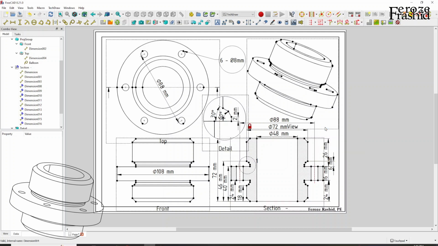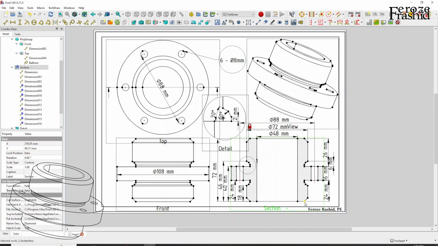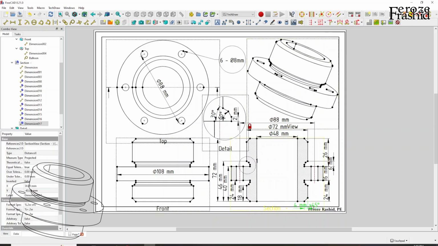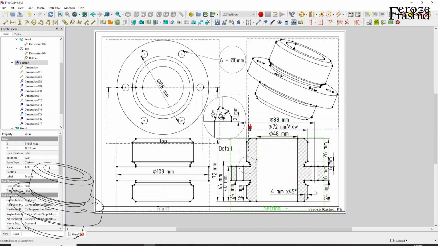I want to show another trick, this chamfer tool. So this one, I know that it was 4mm up and down, 45-degree angle. I can select these 2 points and come here and say create horizontal chamfer dimension, and that actually says what the dimension is for this chamfer. So we can do that too.